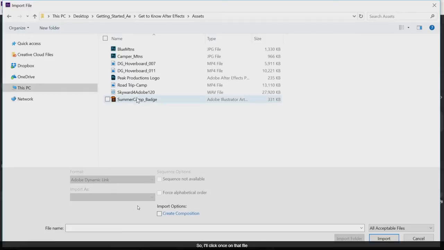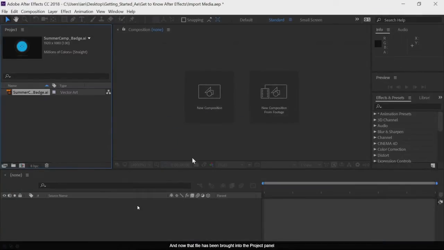So I'll click once on that file, and then down here at the bottom, I have a couple of different options. I want to make sure that Illustrator PDF sequence is not selected, and under Import As, I'll just import this as footage, which means it's just going to go ahead and flatten any possible layers that are involved with that Illustrator file. I don't need to create a composition, and I'll go ahead and just click the Import button, and now that file's been brought into the project panel, and notice it's automatically selected, and I'm getting a preview over a black background here in the project panel.